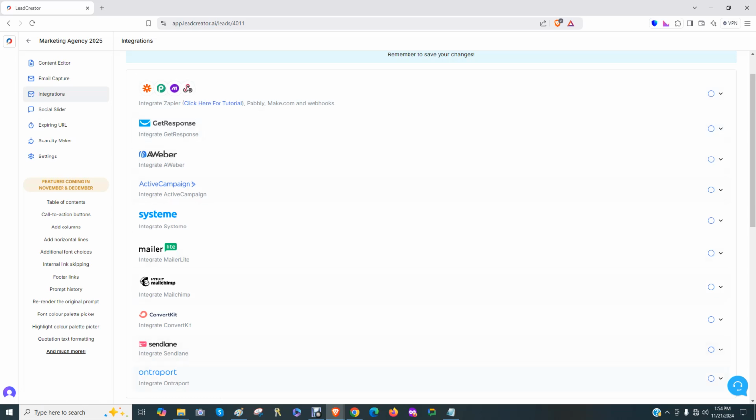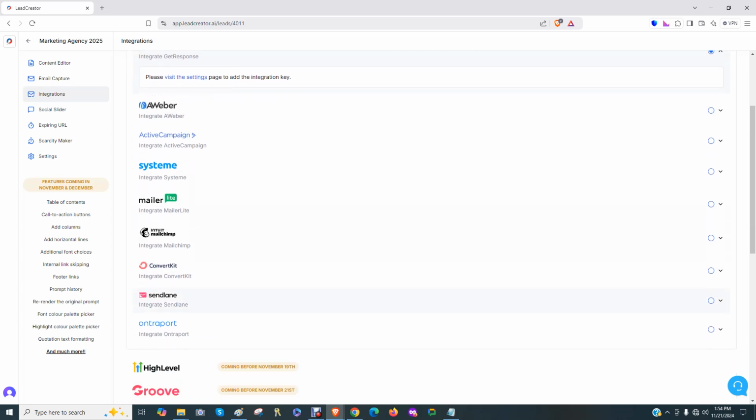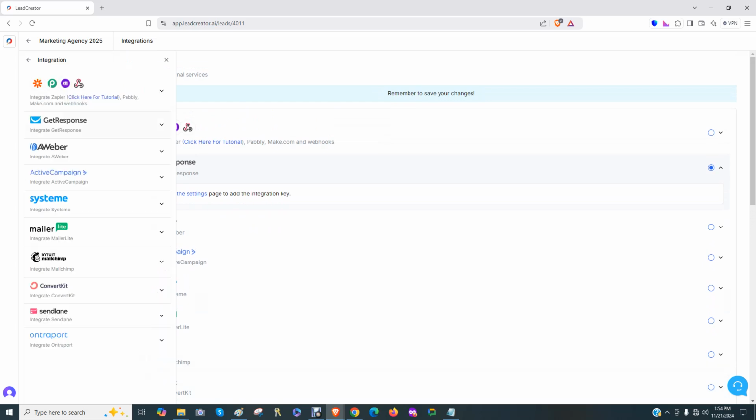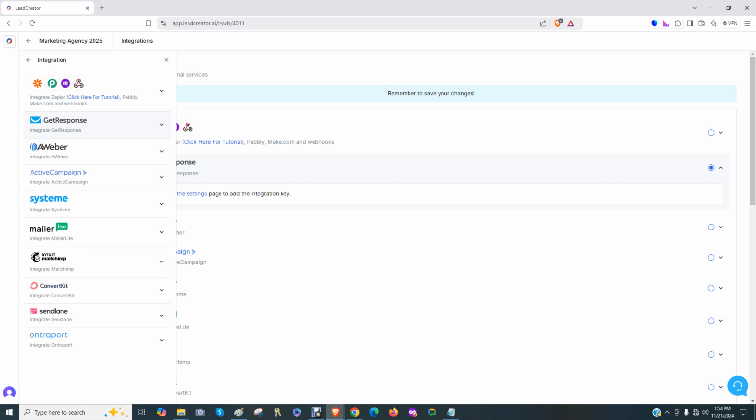If you see your particular platform or autoresponder here, you can come over to the right and select it. So if you have Get Response, you can select it. Click the drop down and you'll see a link here that says, please visit the settings page to add the integration key. Each one of these is going to give you the same option. So when you click here, it opens up the same list in a sub menu, and this is where you'll come, click on the drop down and enter in the information that's required from the platform to connect to your Lead Creator app. So for Get Response, it'll be copy and paste in your API key and click Save.